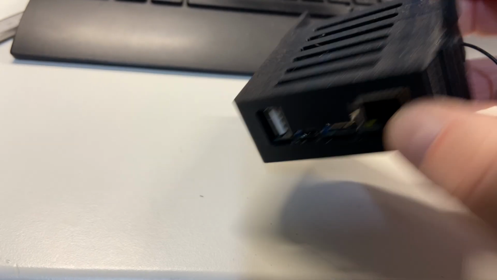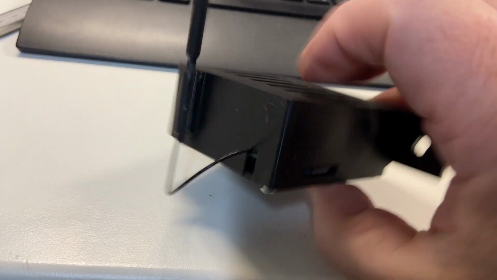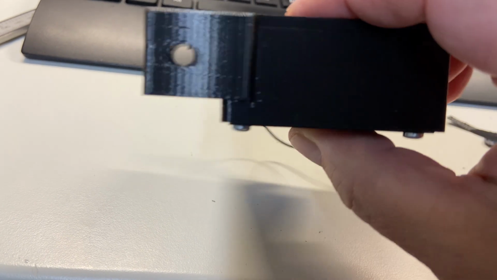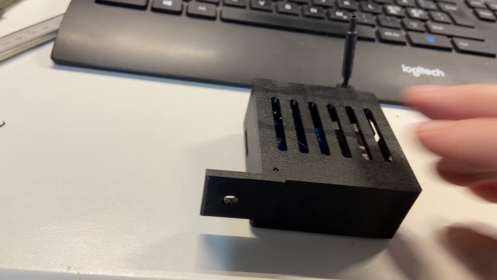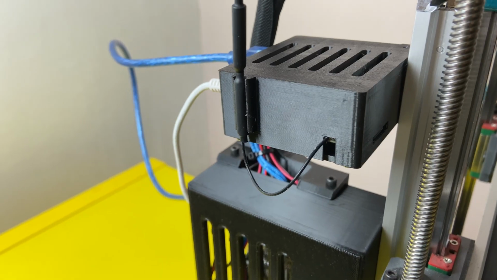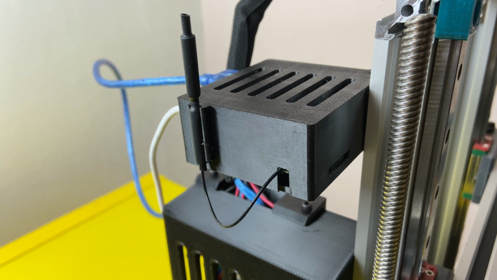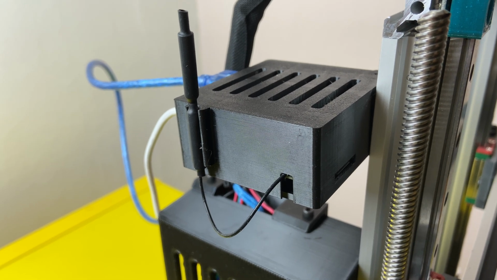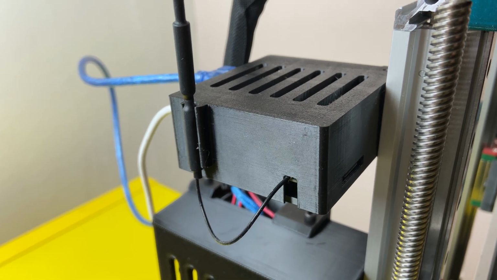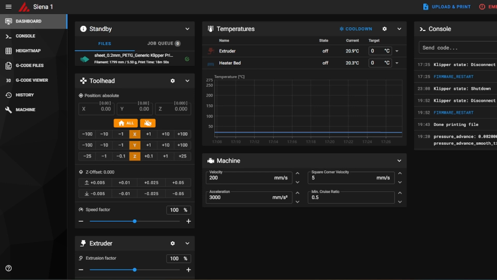And this is for mounting it to a 2020 extrusion, and you have access to all the ports and the SD card as well, and the antenna outside. I think it looks quite nice. This is how it looks on the printer, and I like that this is now a self-contained printer without any external dependencies. I'm completely new to Klipper, but I decided to go for the Mainsail web interface.